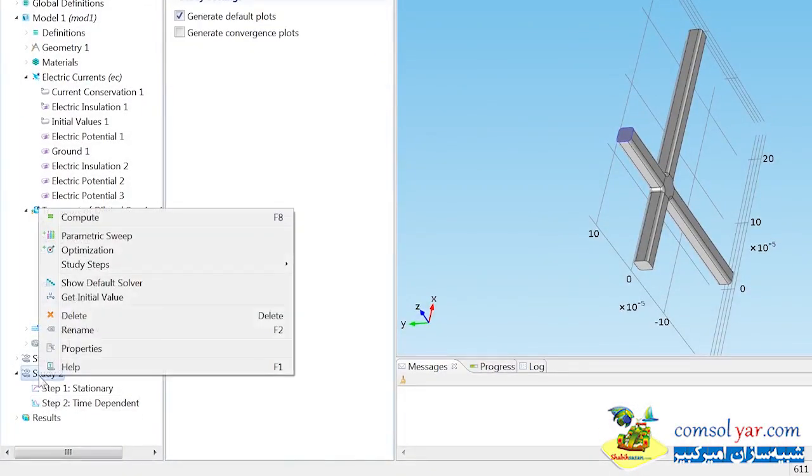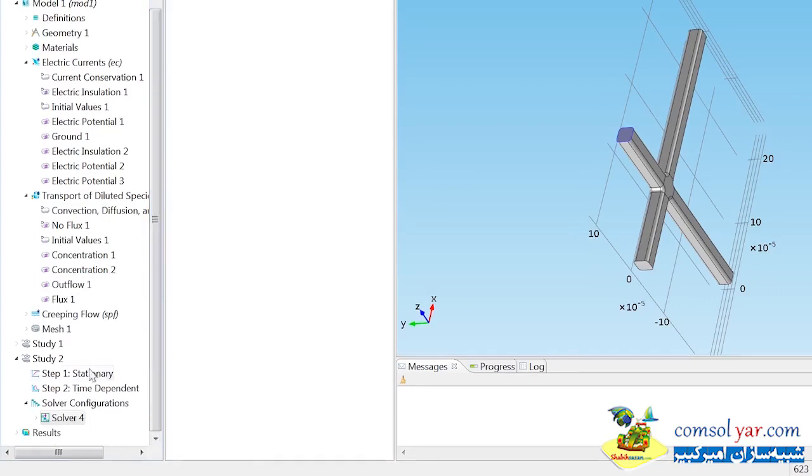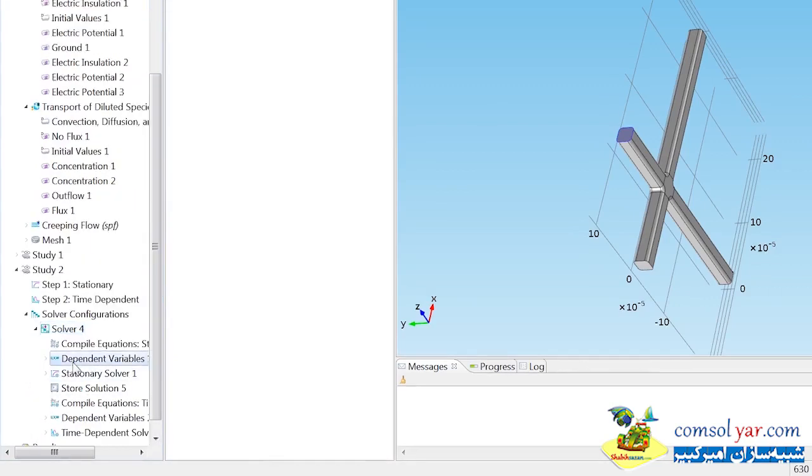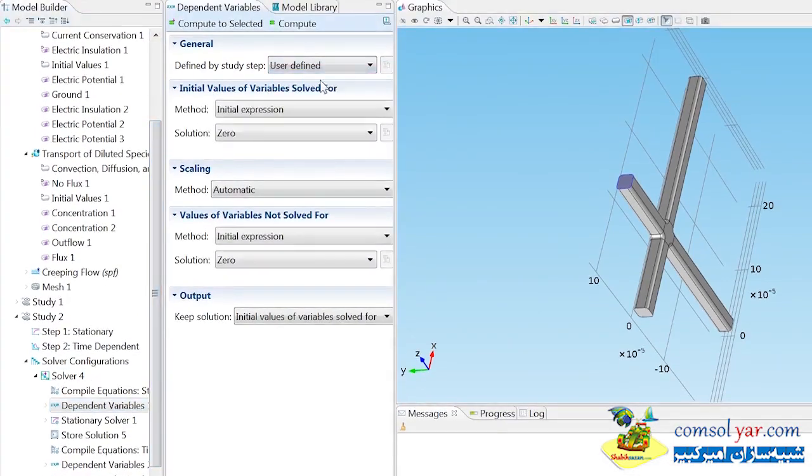Right-click on Study 2 to show Default Solver. Expand the Solver 4 node and click on Dependent Variables 1. From the Defined by Study step list, choose User Defined.